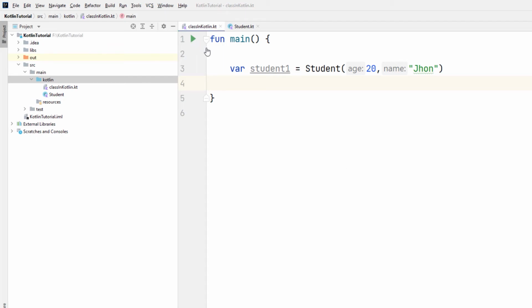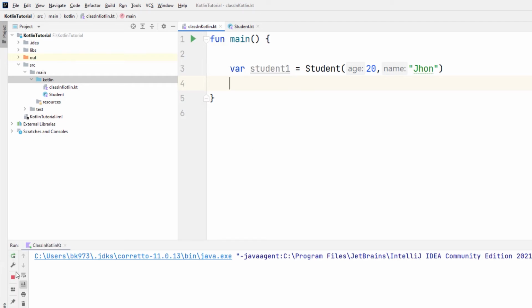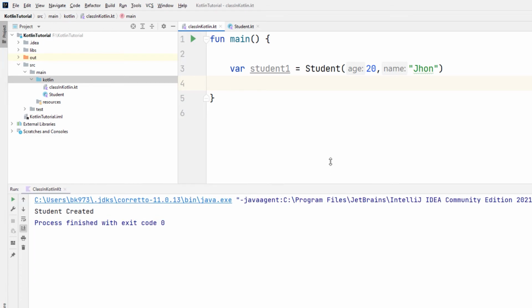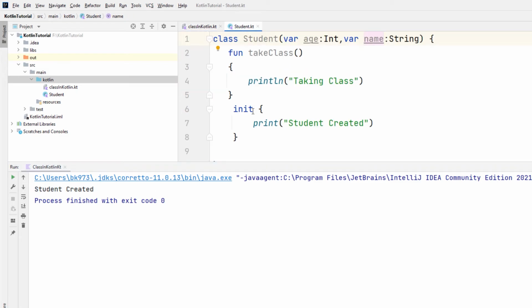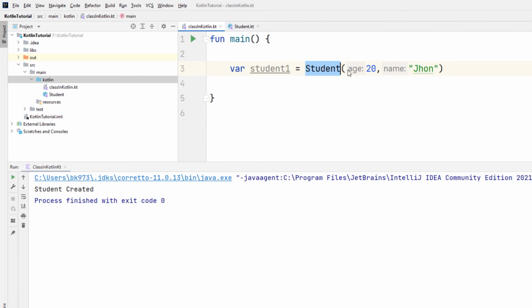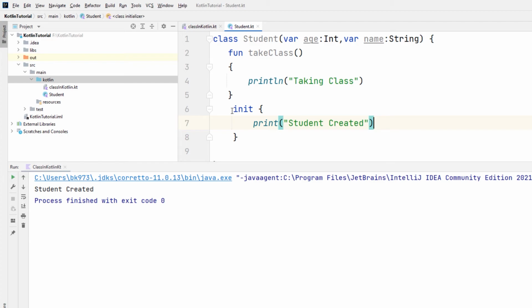So let's run this. If I run this main function, then as you can see here, "student created" is printed, telling us that the student is created because we used the init block to write "student created". So you can understand that whenever we create a student, it will run the init block first. After the constructor, it will run the init block, and then the student is created.